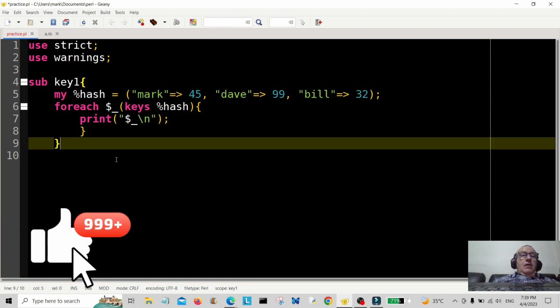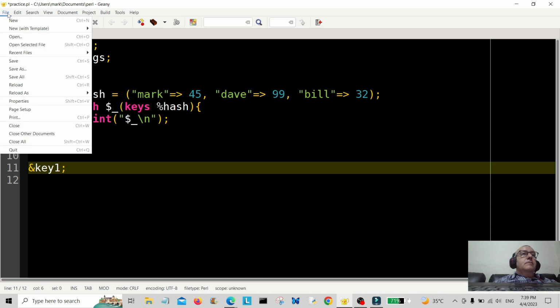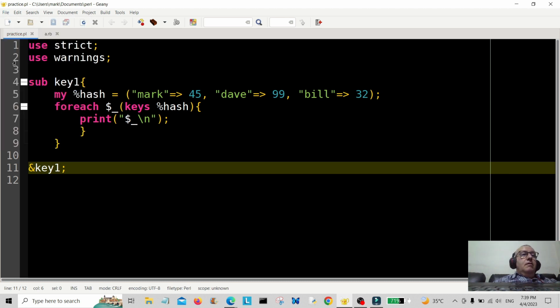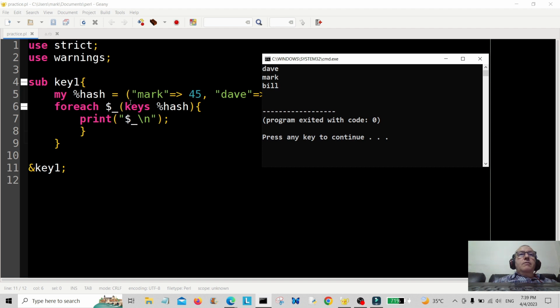Okay, so I'm going to call that, make sure it's working first, make sure we've not screwed up anywhere. So is that going to be keys 1? Okay, let's have a look at that. Let's save that and let's run that. So there you go, it's gone through all the keys. So the keys here are Mark, Dave and Bill.